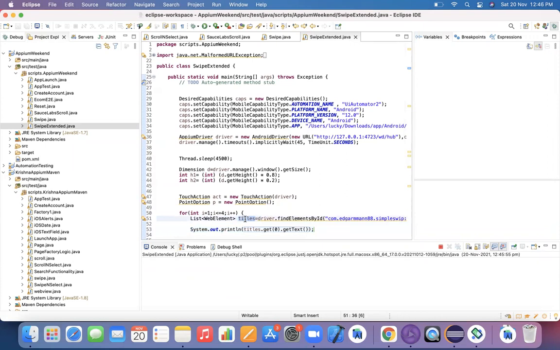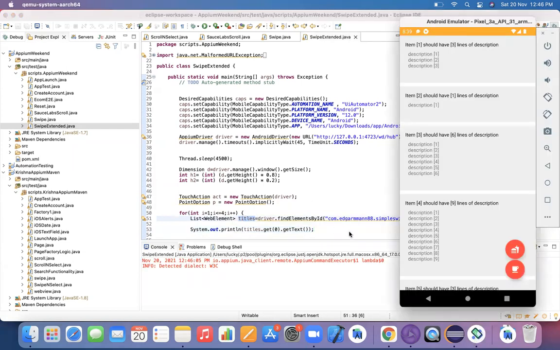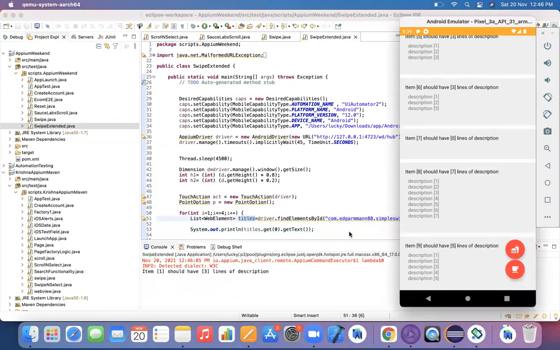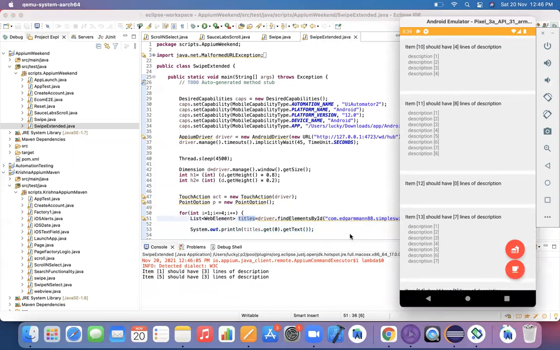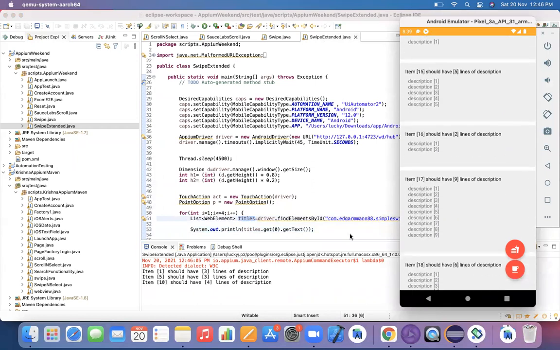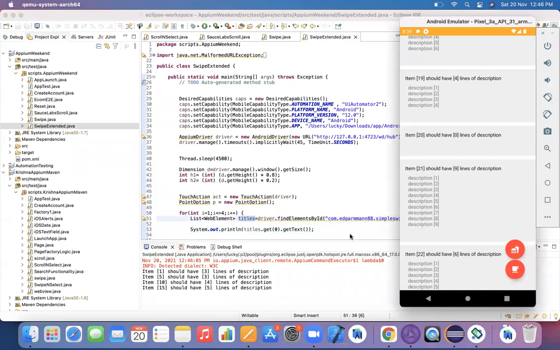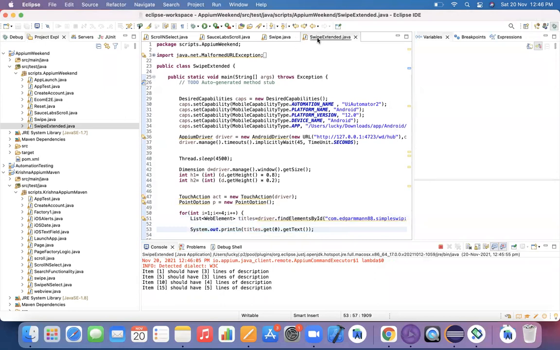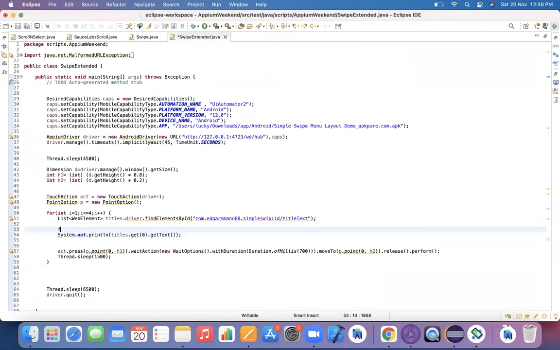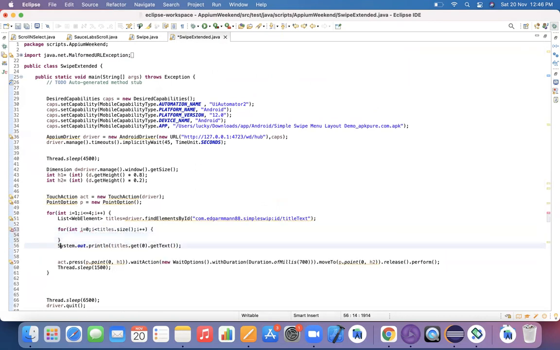If you want to deal with all the list of values, then you need to use a for loop again to get the list of values. See here, every time whichever title is there, it's retrieving. Before scroll down, whatever the title is there, it's getting the title. Suppose you want to print each and every title, I can use a normal for loop, or any kind of for loop: i less than titles dot size, i plus plus. I'm comfortable with that.